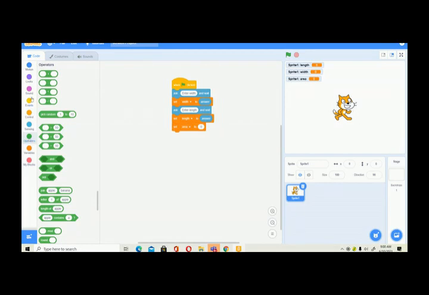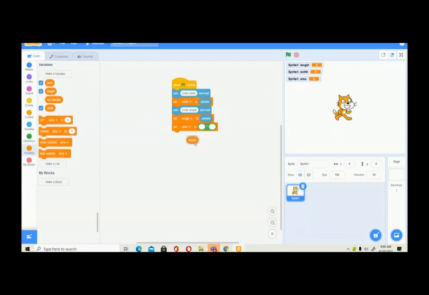Multiplication. Length into width. So you can get this multiplication operator and put length and width in these two spots, right? So I have got the area. Now I need to display it.